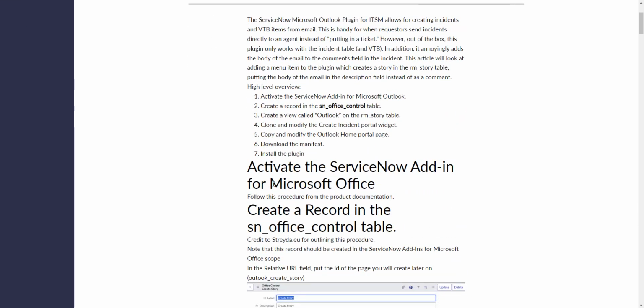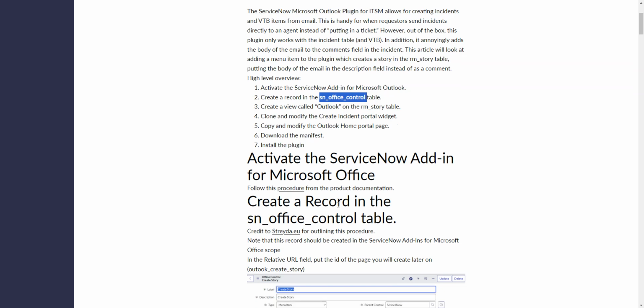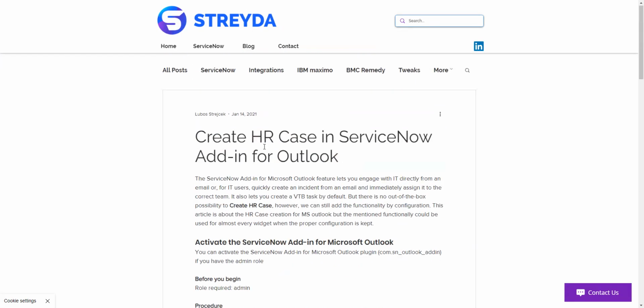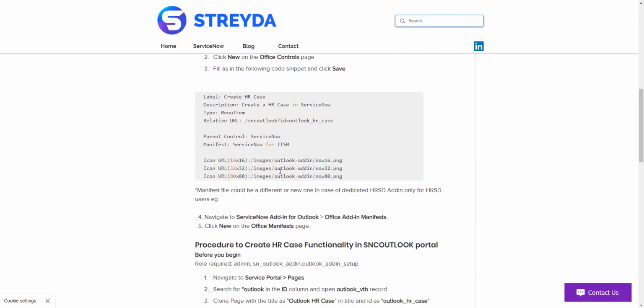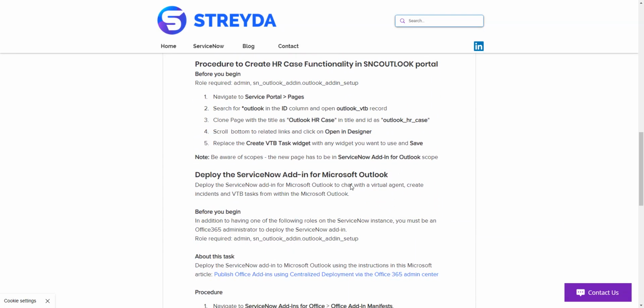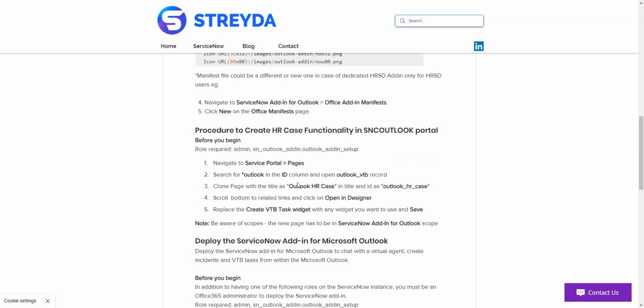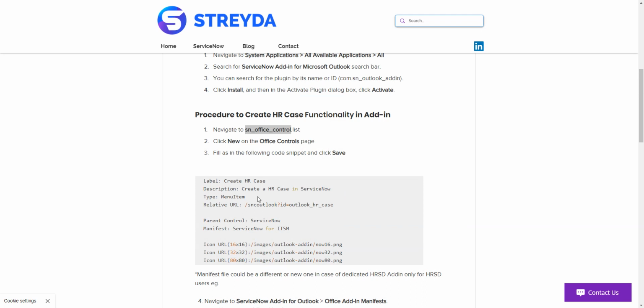The first thing we want to do is activate the ServiceNow add-in for Microsoft Office, and I have a link to the documentation. I won't go through that because that's simple enough. The second thing we want to do is create a record in the sn_office_control table. First of all, credit to this site, which I have up here, which explains how to create an HR case in ServiceNow add-in for Outlook. It brings you through some of it, but then it kind of falls off when you get to the widget piece. So that's where I'm filling in some of the blanks. But this site definitely helped me on this first step, in terms of creating this record.